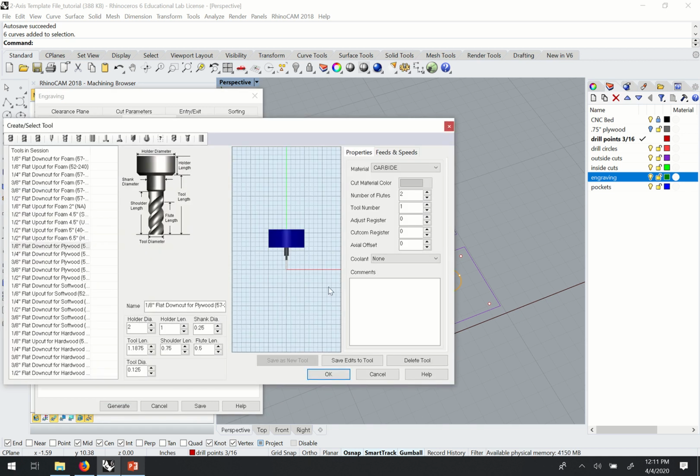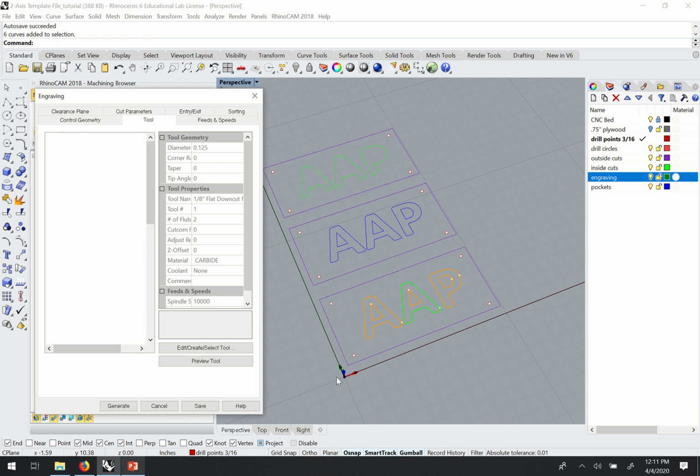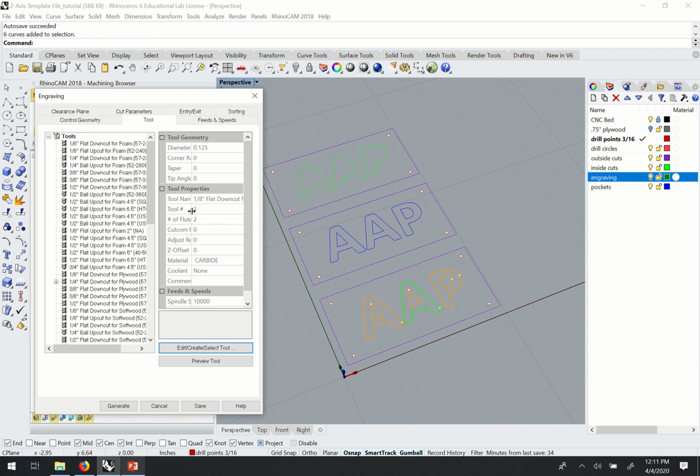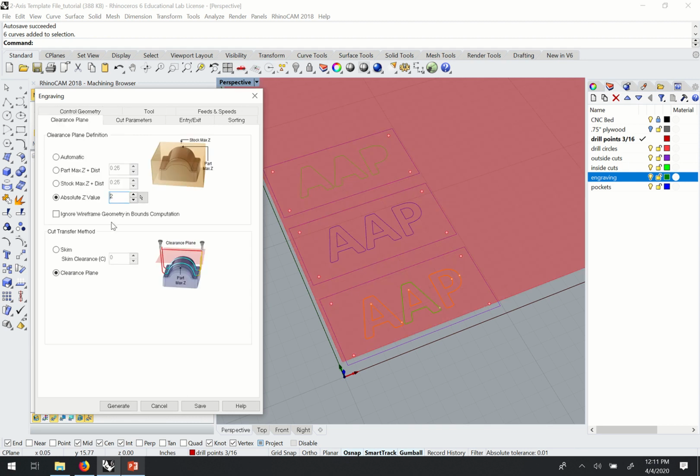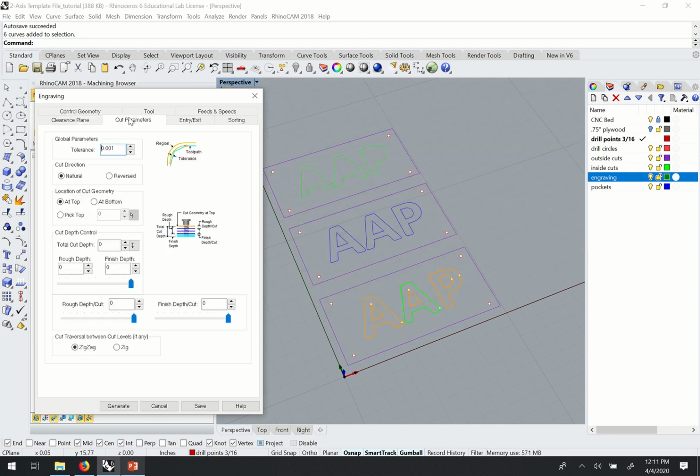So I'll go down, Edit, Create Tool, change that tool number to 3. Click Save Edits to Tool, click OK, click OK. My tool number is changed. Under Feeds and Speeds, I'm going to click Load from Tool. You can see that my spindle speed reduced a little bit. Clearance plane should be exactly the same as we've had it at 2 inches.